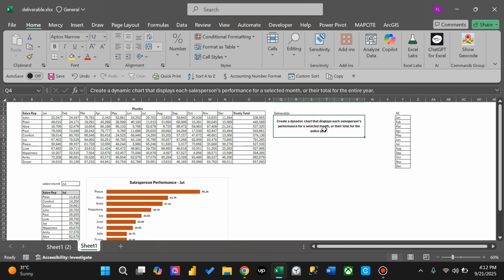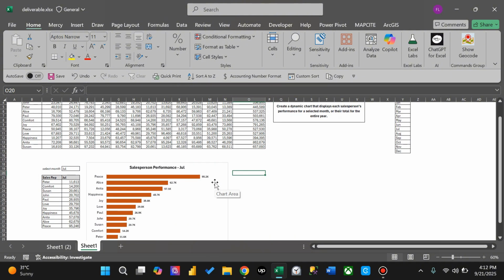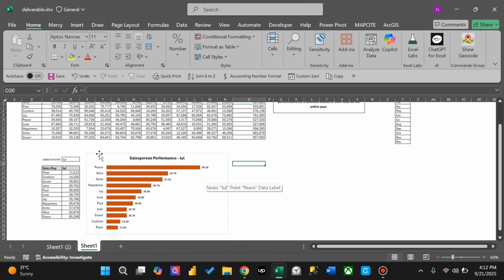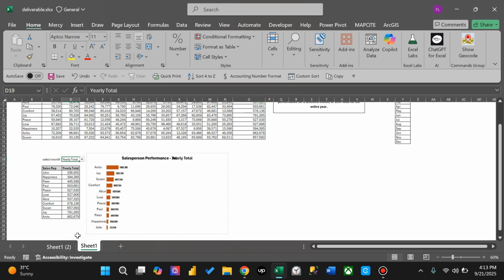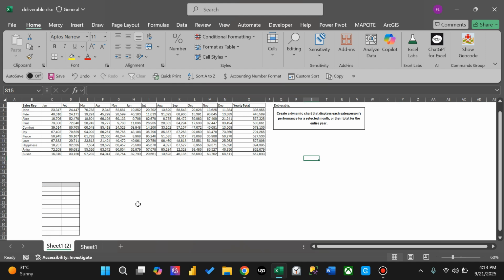This is the task at hand: create a dynamic chart that displays each salesperson's performance for a selected month or their total for the entire year. This is the data right here, and this chart fulfilled that particular criteria. It answered the deliverable. So you can also select yearly total, and then you see everything. So we are just going to move here to do what needs to be done.